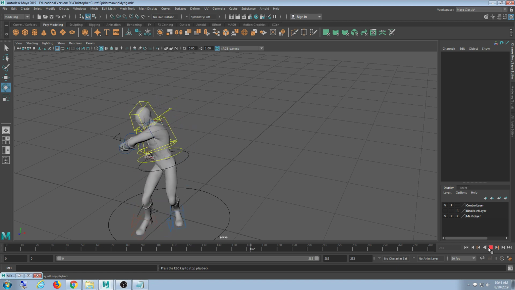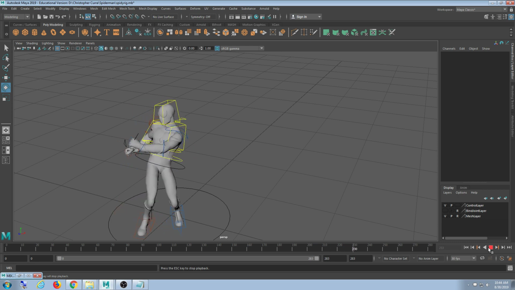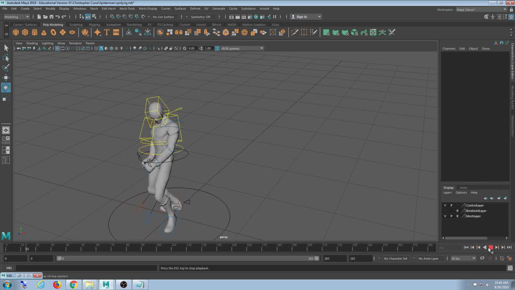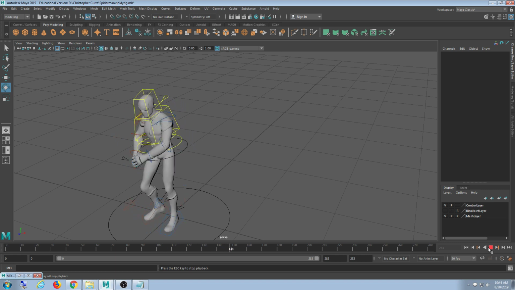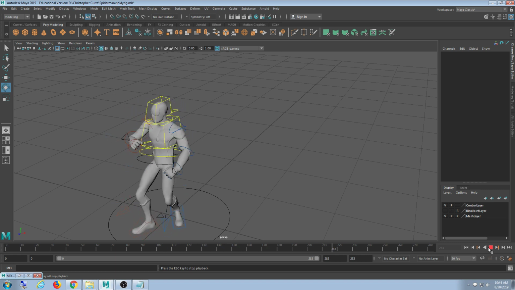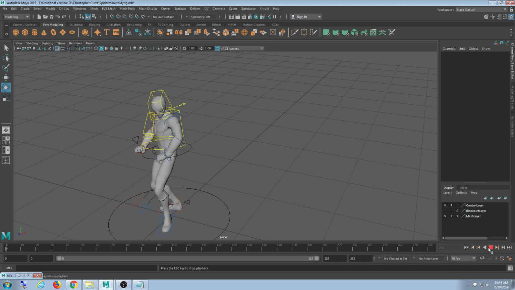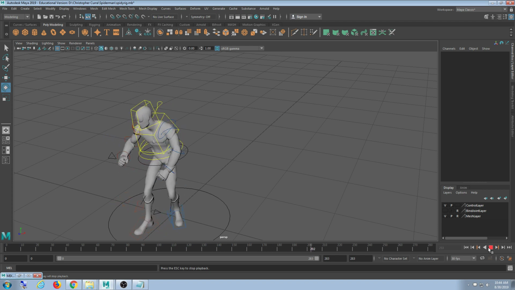Anybody having any problems? Everybody's animation working? What's up? Oh my god. What happened? That's bizarre. Looks kind of like a bug.